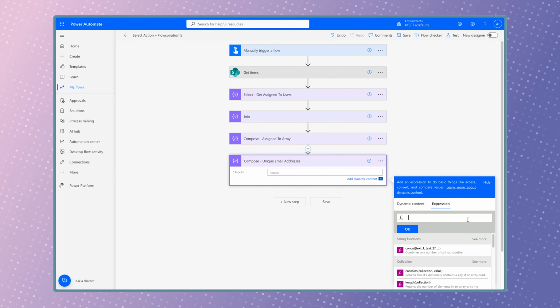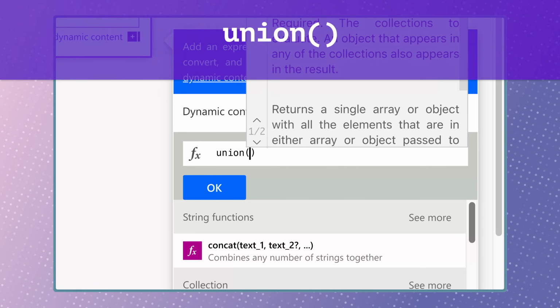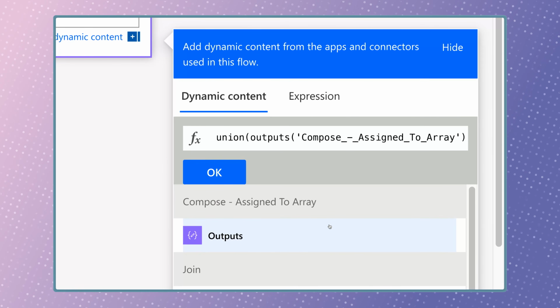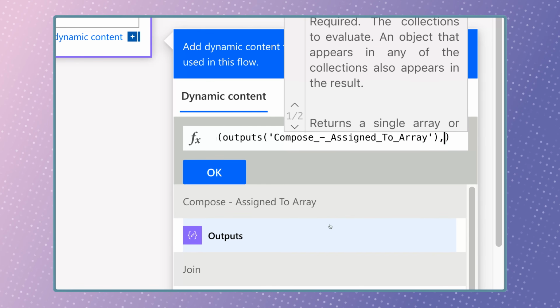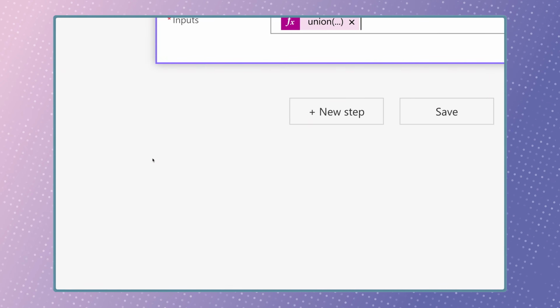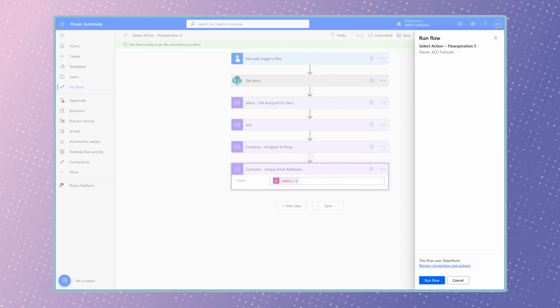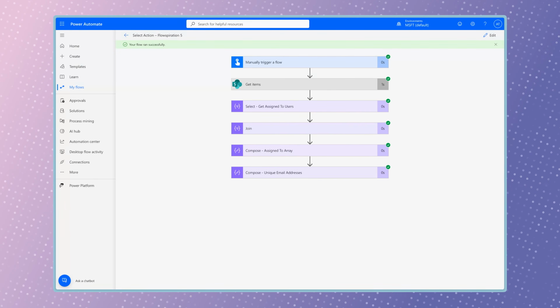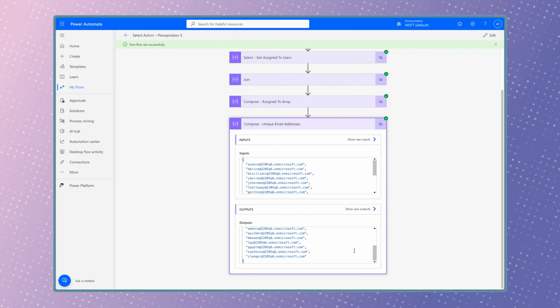To get a list of unique email addresses, insert an expression and use the union function. The union function requires 2 arrays. This function will combine the 2 arrays, removing any duplicates. Insert the outputs from the compose action above, followed by a comma, and insert the outputs from the compose action above again. Press OK and run a test. The compose action now outputs an array of unique email addresses.